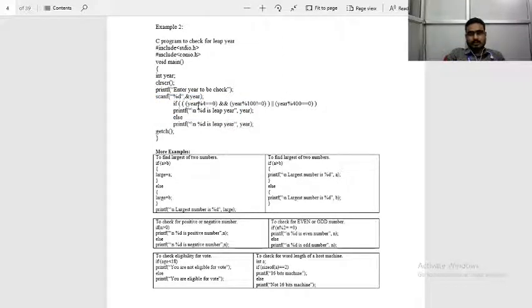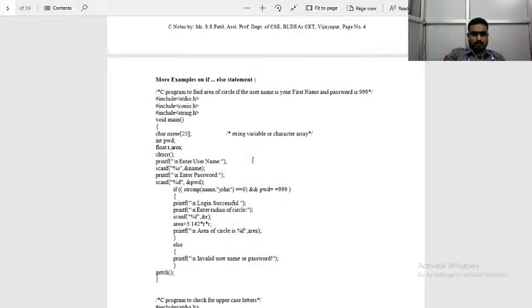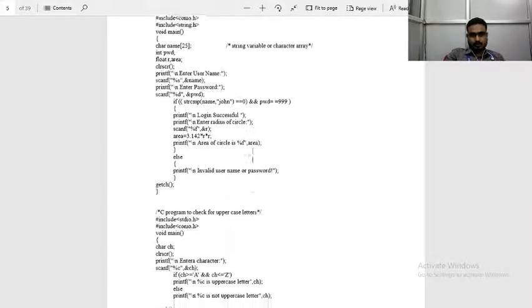Here the condition: if year mod 4 equal to 0, ampersand conditional and, year mod 100 not equal to 0, conditional or year mod 400 equal to 0. If this condition is true, it is going to print that it is a leap year, else it is not a leap year. This is all about the if else statement. Next, we have given some more examples of the if else statement. We can go through this.